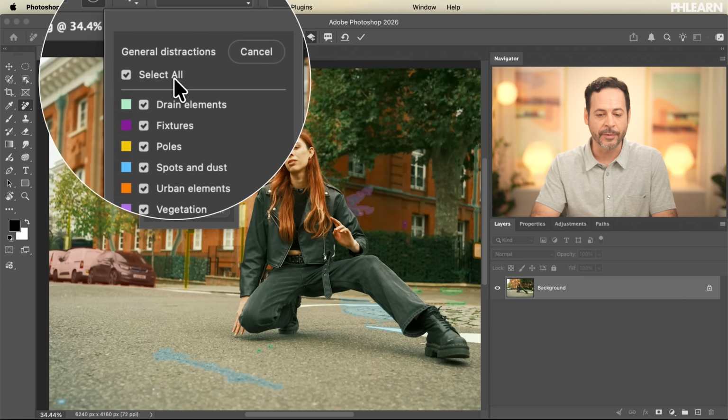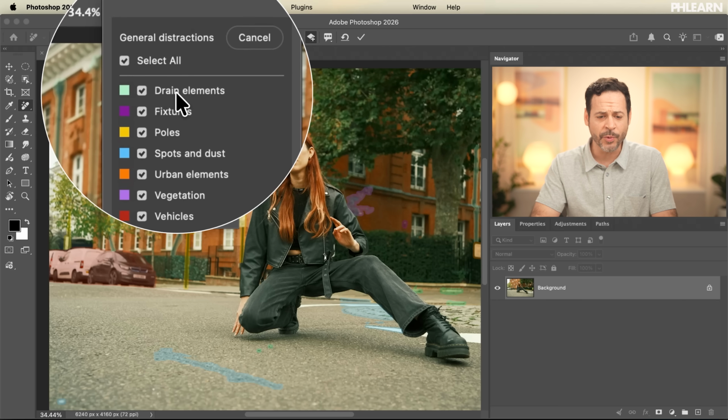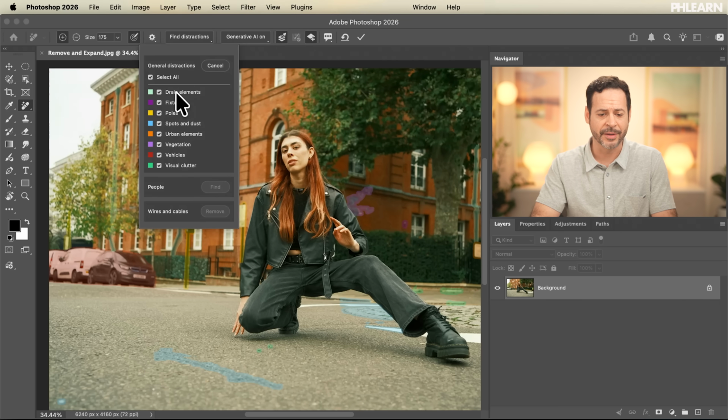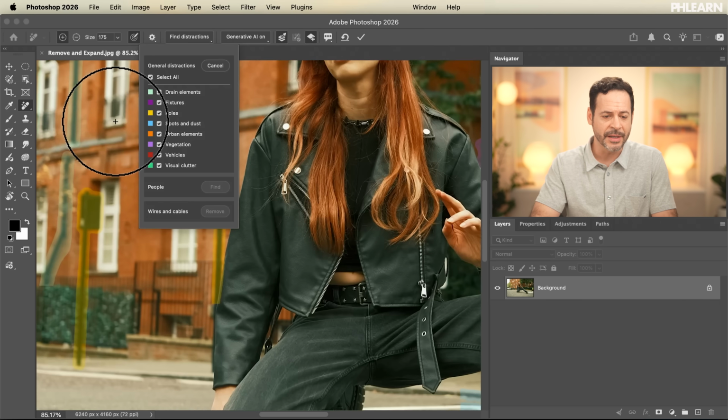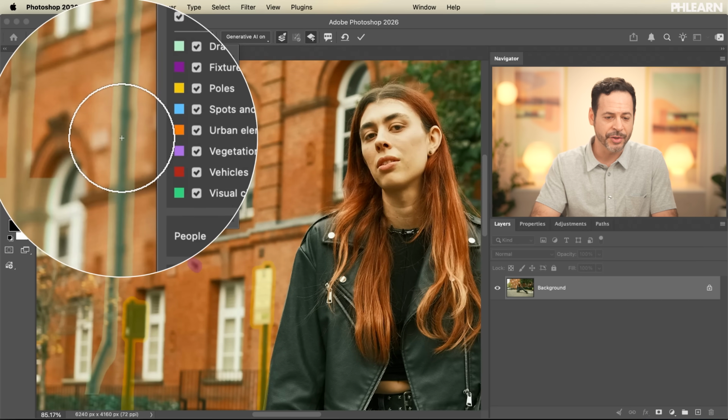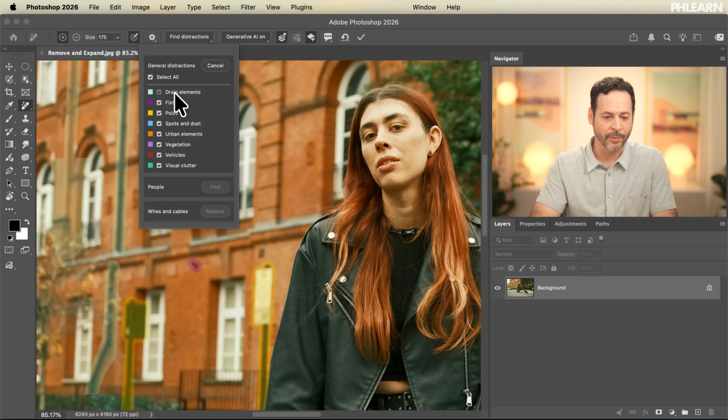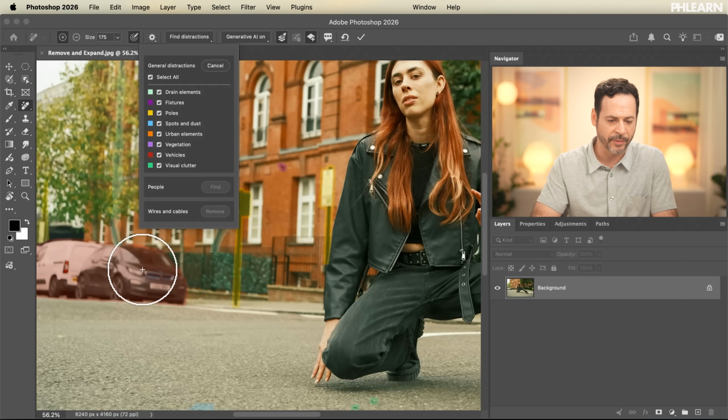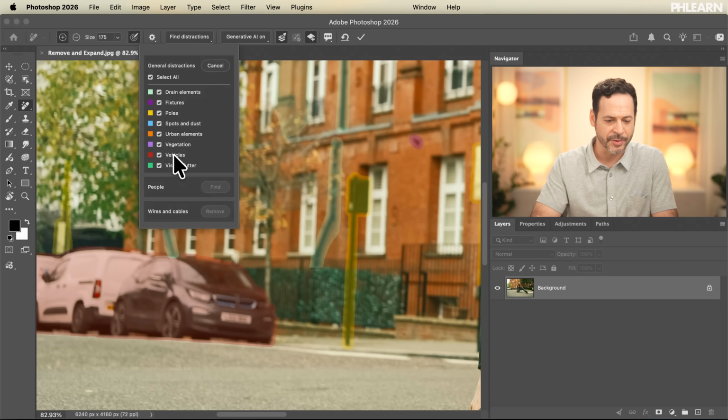You can select all of them, and you can select each one of these, like the drain elements, turning these off and on. You can see, like zooming into our photograph, okay, this is the drain elements that it located right over here. We have our fixtures here, like little fixtures and things like that. We have, let's go ahead and zoom in right over here. We have our vehicles. We can turn those off and on. How nice is that it actually does everything color coded as well?